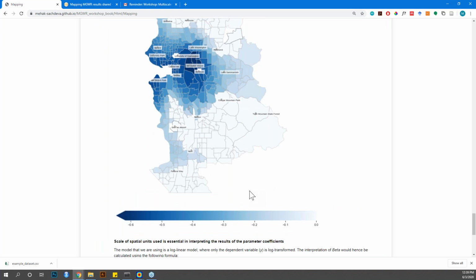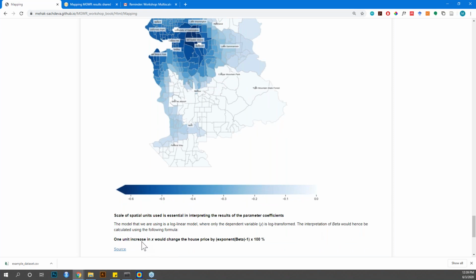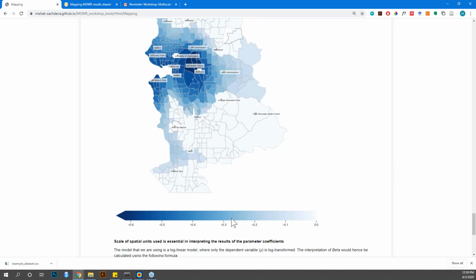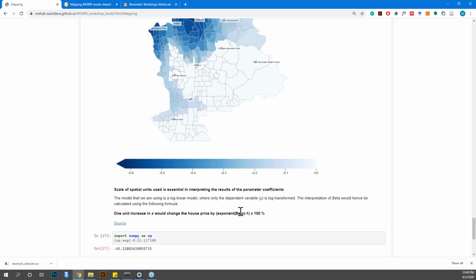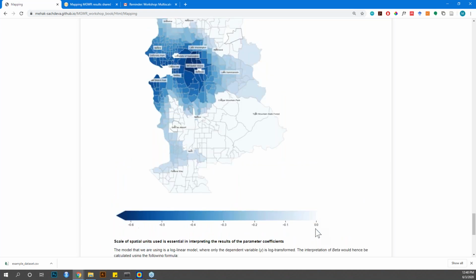Because we used a log linear model, remember, we log transformed our y variable and we used our x variables as is. So that is called a log linear model. For a log linear model, the interpretation would be as follows: a 1 unit increase in your x would change the house price by this formula percentage. Because you transformed your y to a natural log, you also have to transform your betas back to make it meaningful in terms of the unit. So to make it meaningful, we just have to employ this formula for each of these numbers to talk about them. You don't need to do it for each of these numbers.